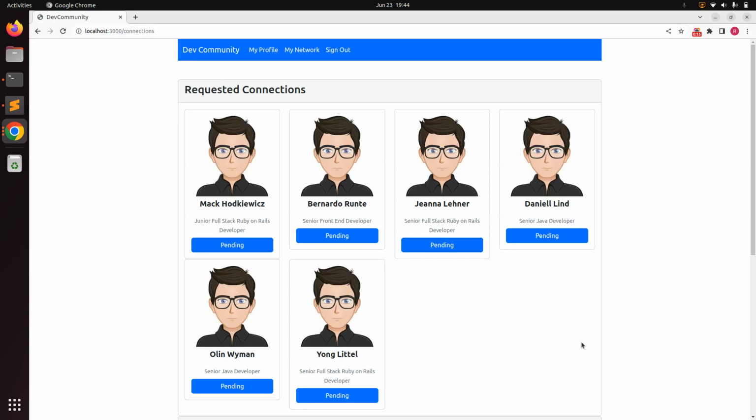Hello guys, welcome back. In the last lecture, we fixed the multiple queries issue within the loop by using eager loading in the connections controller. Now in this lecture, we will fix a few more tweaks quickly and then we will move forward.